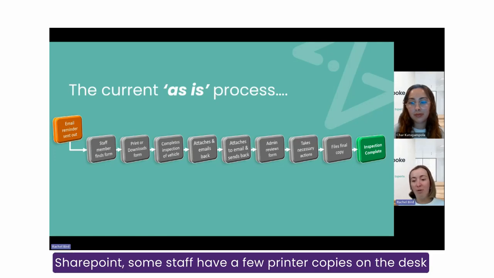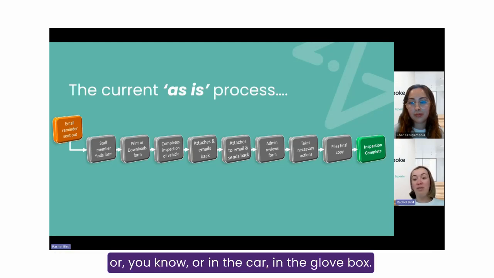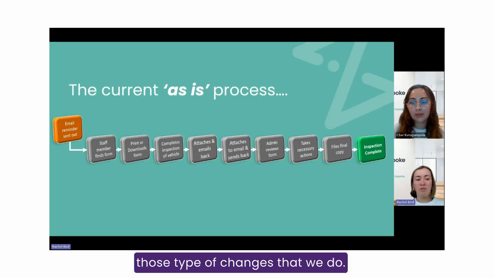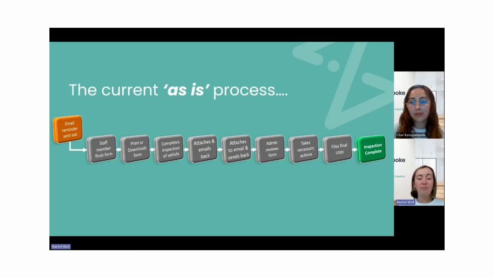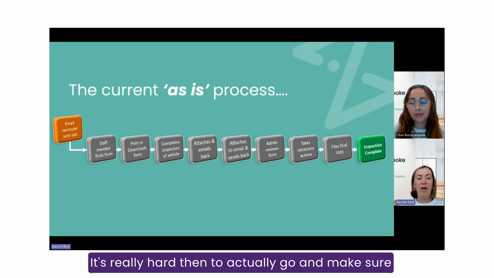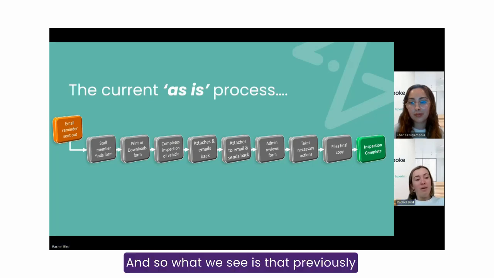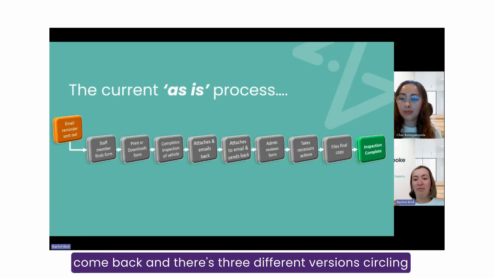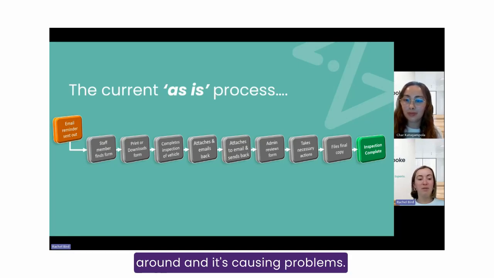Some staff have a few printed copies on their desk, or in the car in the glove box. Others have it saved to their OneDrive. So there's a spread of these forms, which means that when they need to change it, perhaps update, add a new question, make those type of changes that we do, it's really hard then to actually go and make sure that it's rolled out across all those staff members. And so what we see is that previously the company has had inspection forms come back and there's 3 different versions circling around and it's causing problems.